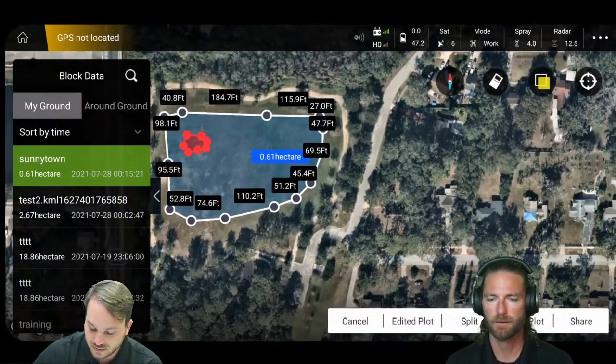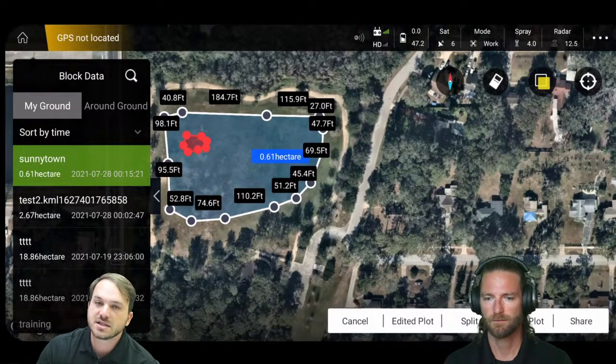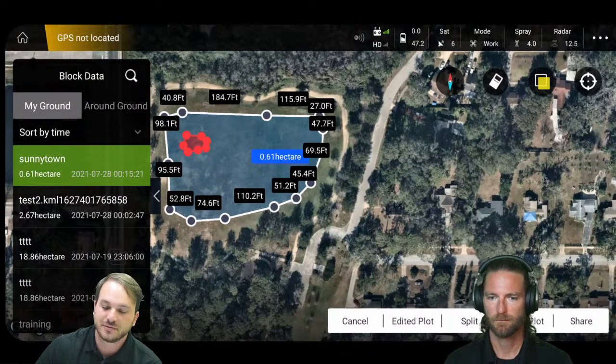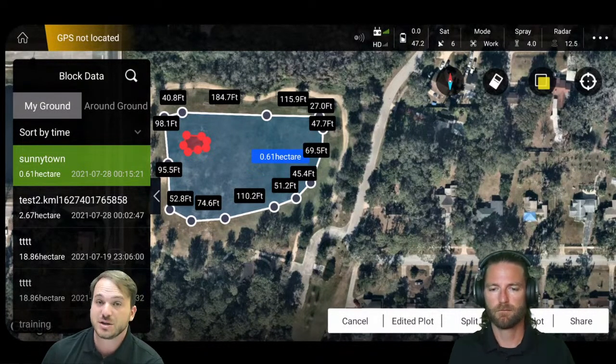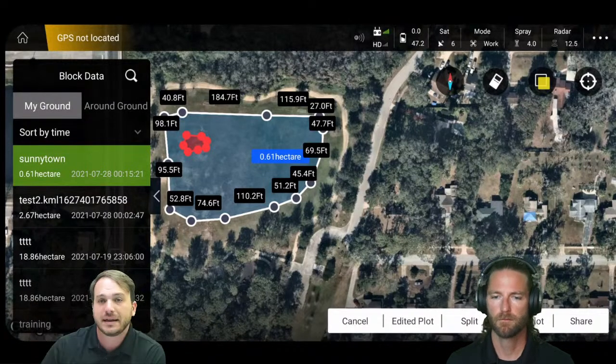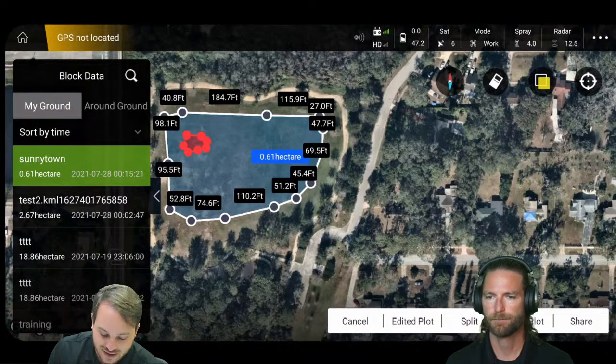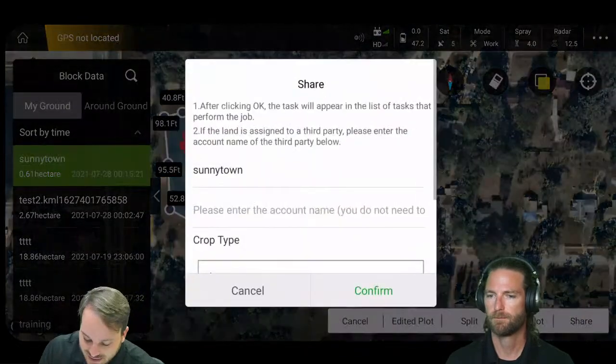Oh my gosh. And it just makes it so, previously we had to create a separate flight, separate boundary for each mission if we had that situation. Now we just split it. So much easier. It just cuts down the time immensely. I think that's key. So we'll go ahead and hit the share button.